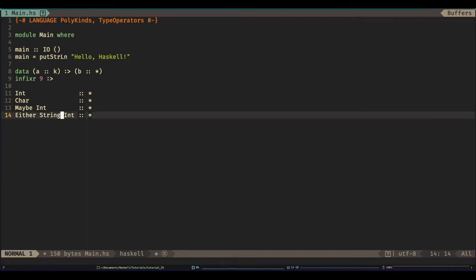Nope. Oh, I know why. There we go. If I remove that, what happens? Well, this becomes of type star to star. And if I go and remove that, this becomes type star to star to star.